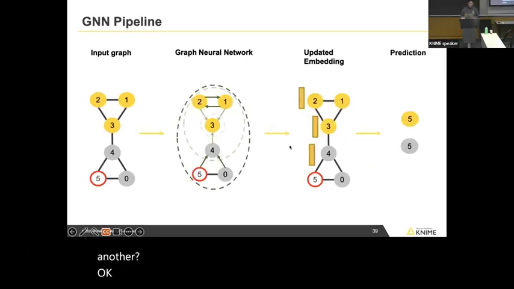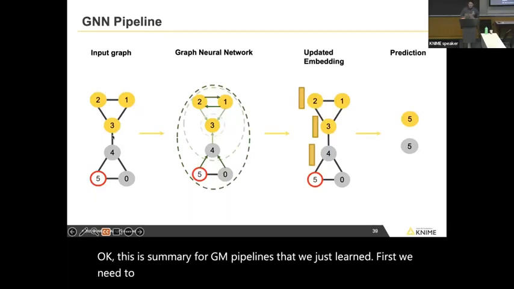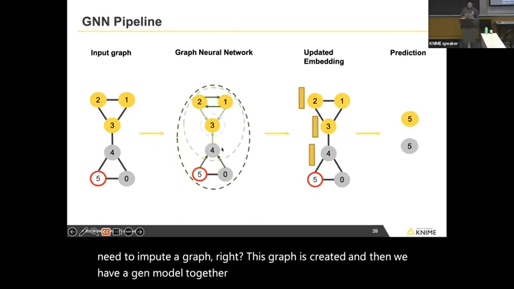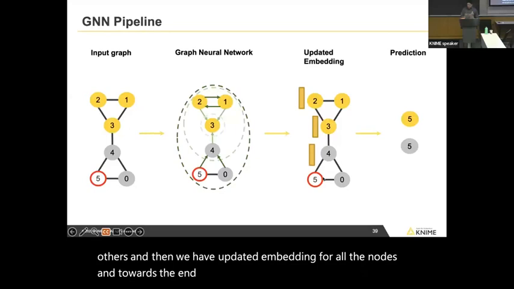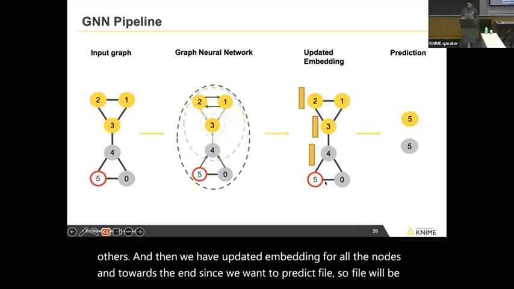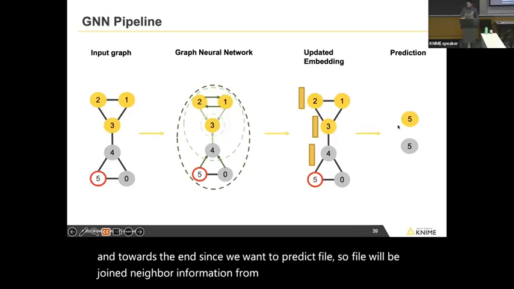Okay, so this is a summary of the GNN pipeline that we just learned. First, we need to input a graph, right? This graph is created, and then we have a GNN model to get all the information and pass it to each other. And then we have updated embeddings for all the nodes. And towards the end, since we want to predict 5, 5 will draw neighbor information from its neighbors and make a prediction for whether it belongs to one class or another.